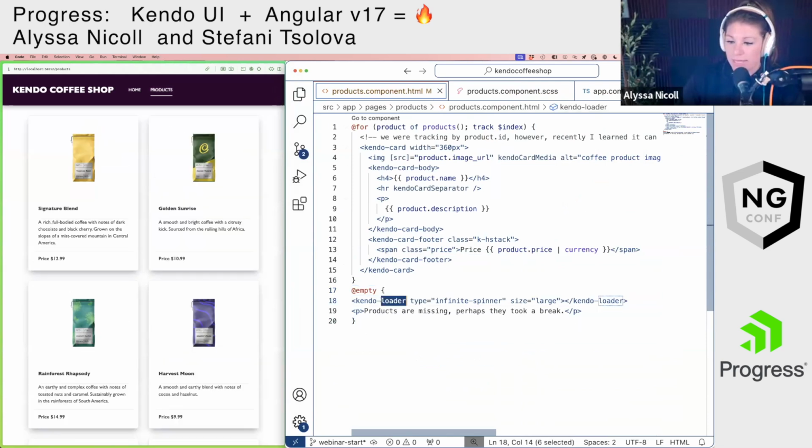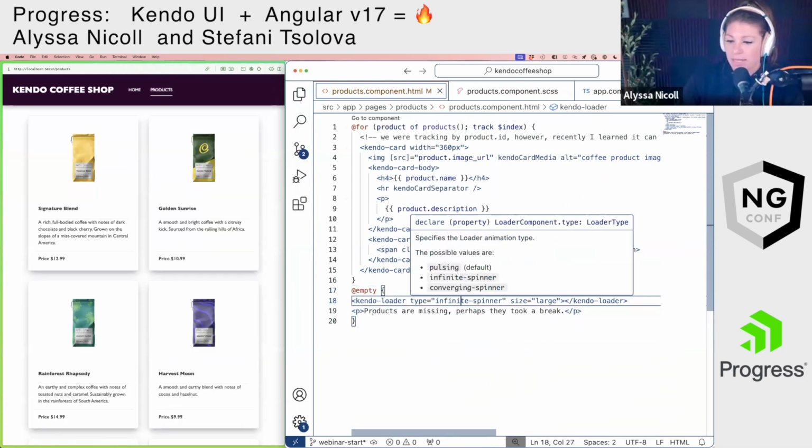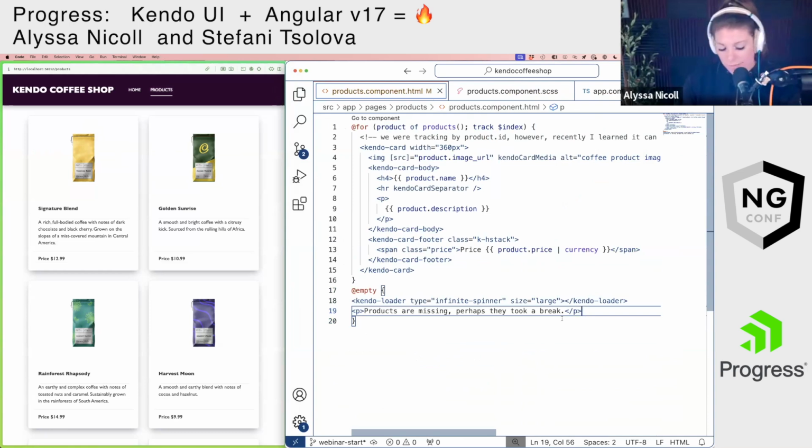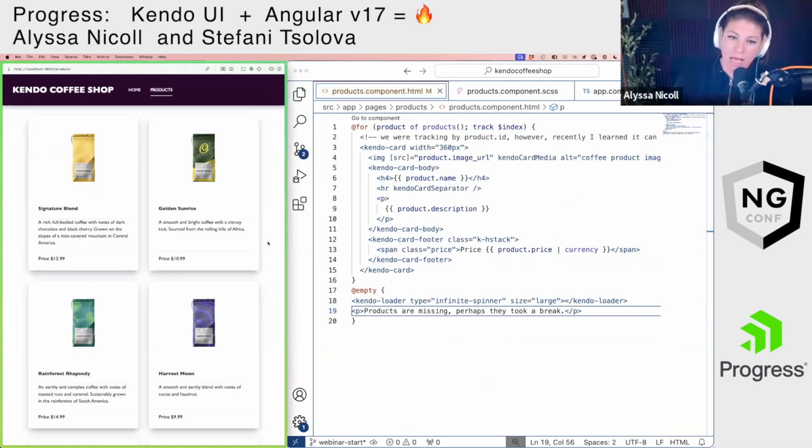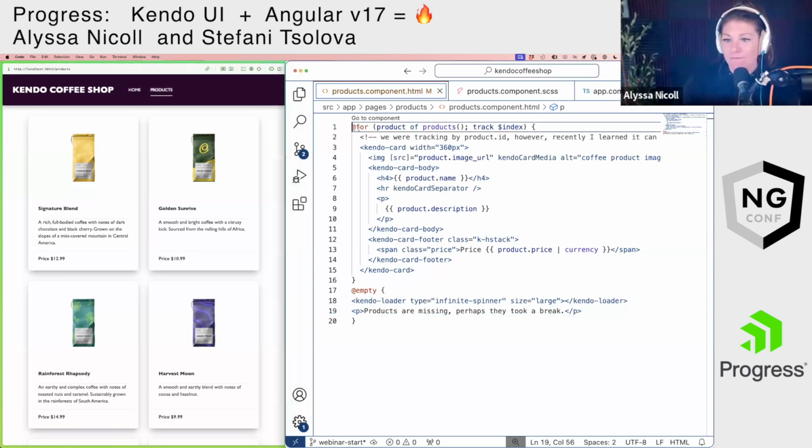Here I put the Kendo loader, which is a spinner, and this paragraph: products are missing. It looks like they took a break. And so that's all fine and good. It's much better than absolutely nothing showing. But there's actually defer, which I like to use here instead, because we can essentially wrap all of this content in a defer.